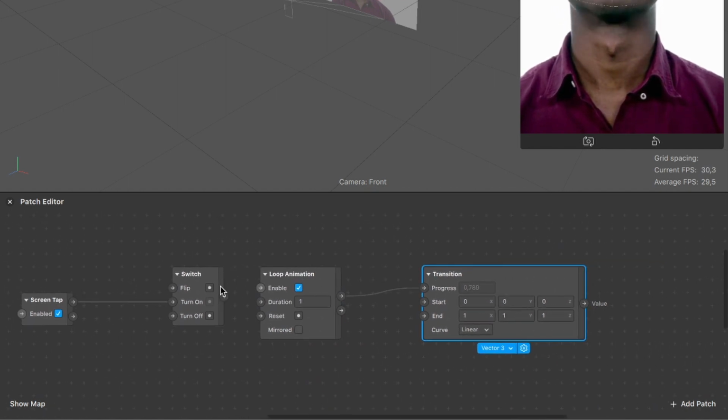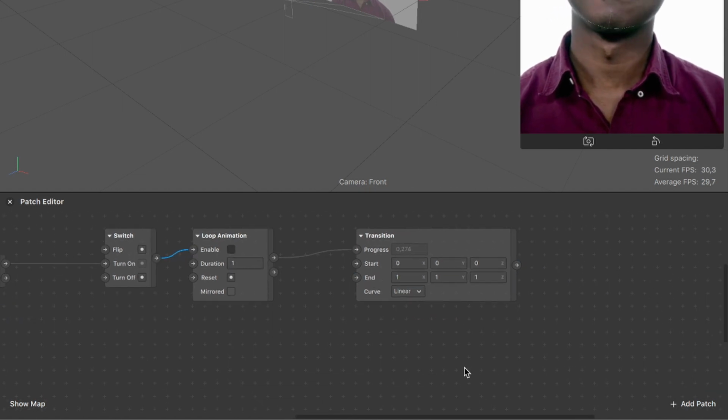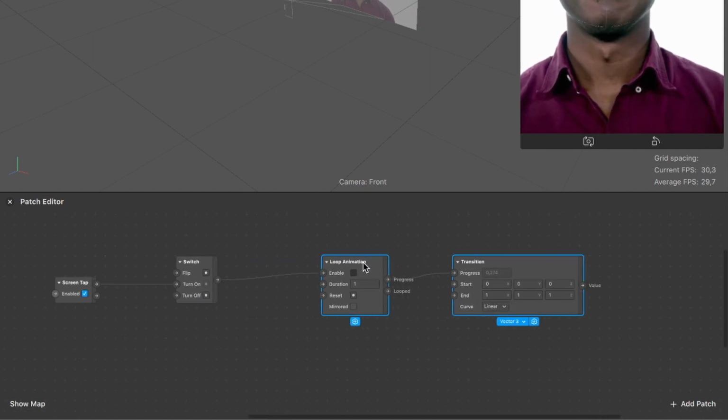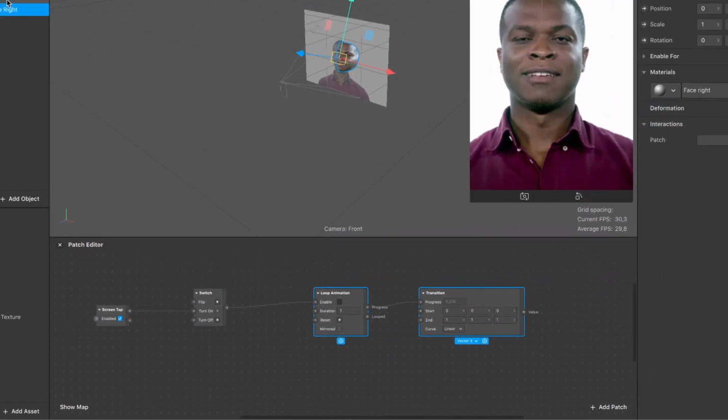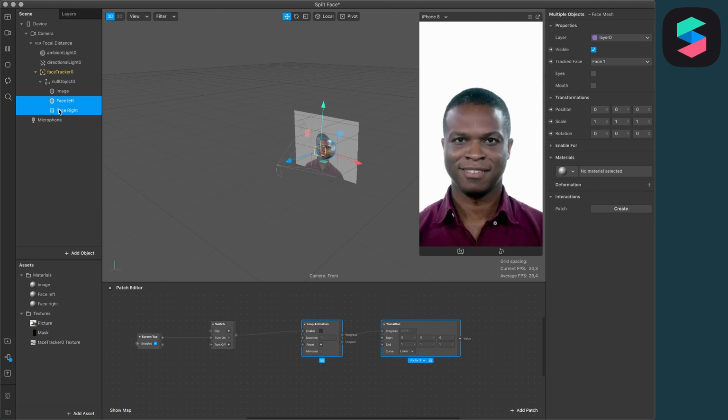So connect the patches. The on off goes to the enabler of the loop animation, and here for the transition at the end we have to extract the 3D position of the face left and the face right.